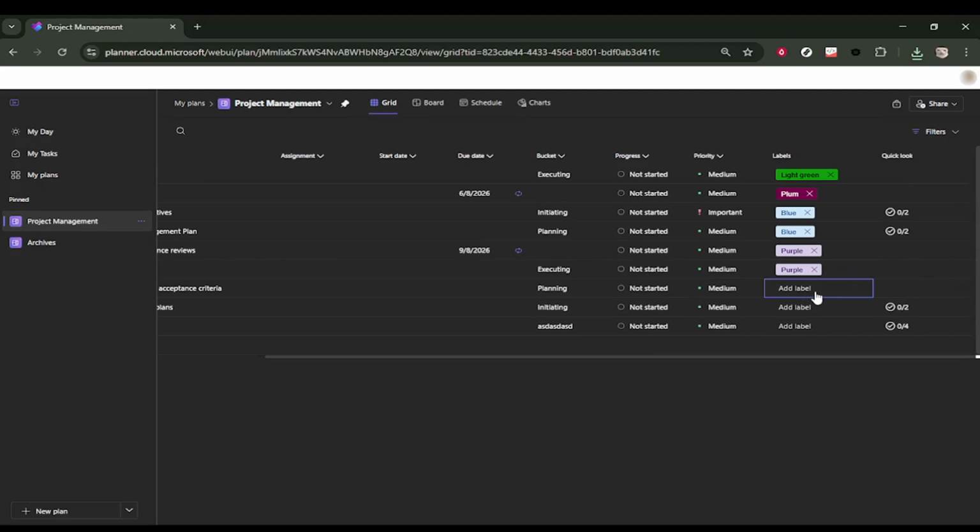Labels in Planner are color-coded tags you can apply to tasks, and editing the label name helps your team understand what each color actually means, such as priority, department, or status.